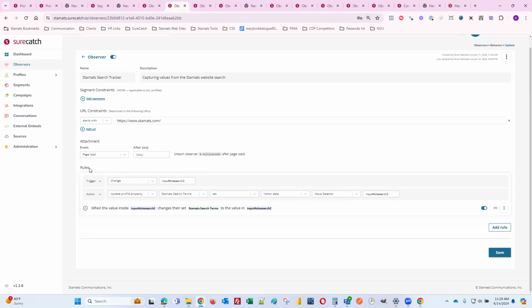The trigger, basically, this is what we're watching for. And then the action, what we're going to do. So in this case, we're watching for a change. Let's take this out. And you can see it says selector. So what we want is the CSS selector. So anytime that value changes, we're going to update profile property. Which profile property? Staymate search terms.